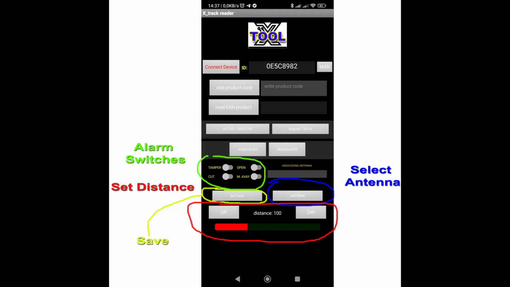The infographic will show you which are the parts of the app and what they are related to. The green side is onto the alarm switches, the red to set the distance between tracker and antenna, and then the blue one to select the antenna. Remember, every time you do a change, you have to save.